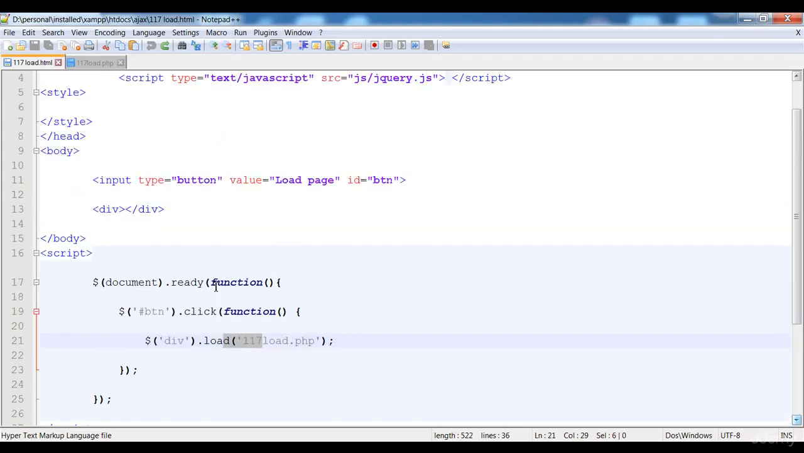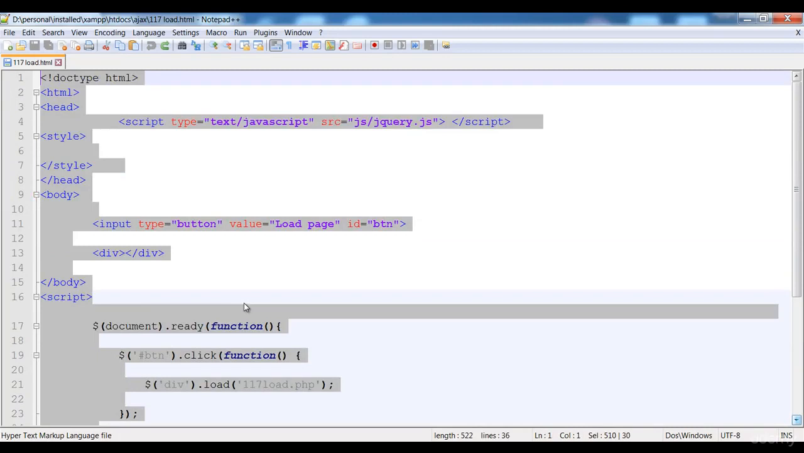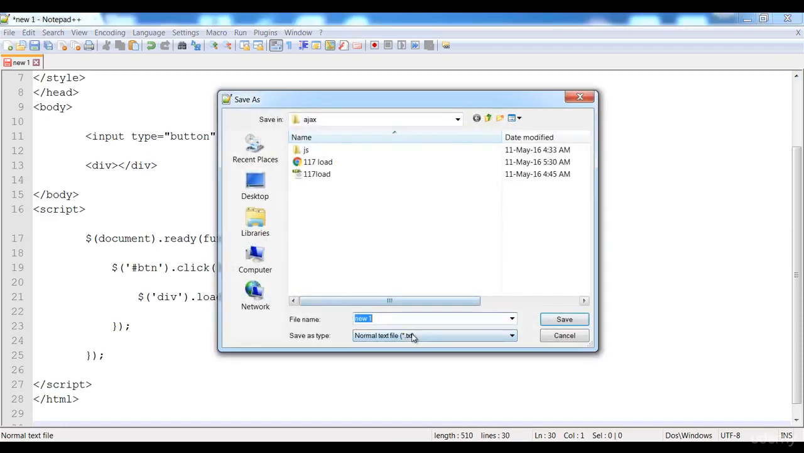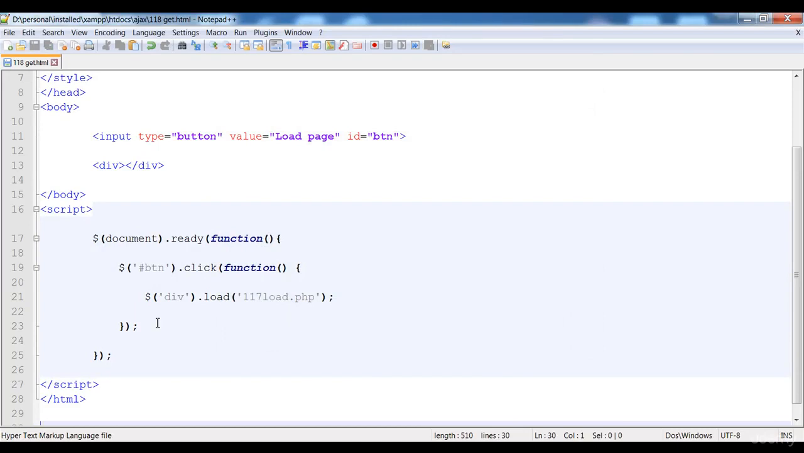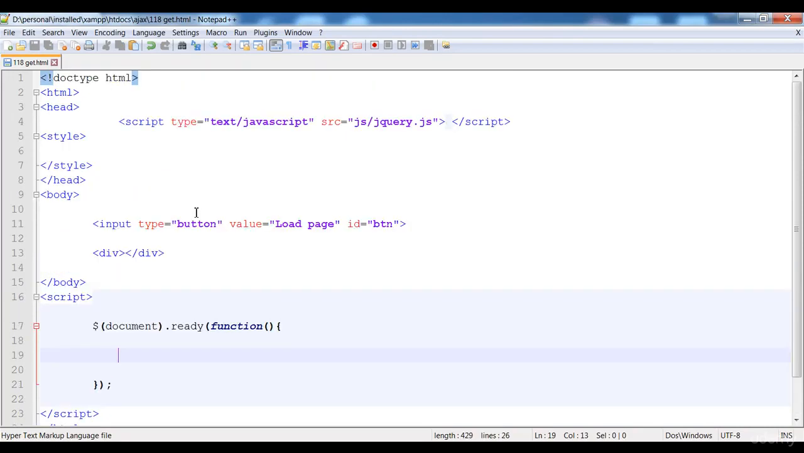So here, first of all, I'm going to close these pages. I'm going to create another page. I have copied this, and here the file name is get. I'm going to apply the Ajax by using the get method, so that's why I have saved the file name with the get method and removed this. And now all the things are okay.